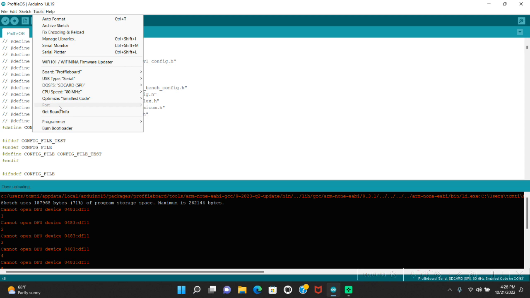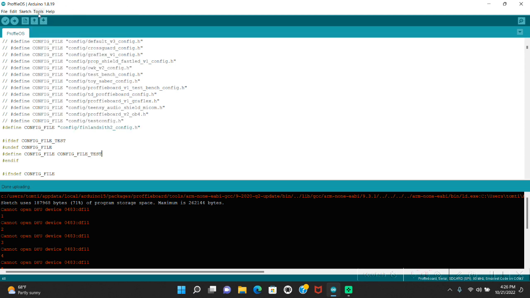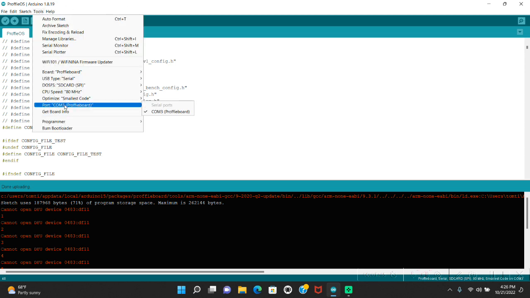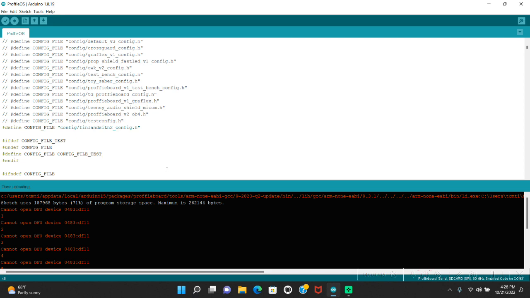Still messing around here. So the port's grayed out. I unplugged my Proffieboard and plugged it back in. That's the beeping you hear. Now I'm going to close out of that. Oh, yep. Up there it pops up again. So I just had to refresh it by unplugging it and plugging it back in. But we've got to run Zadig.